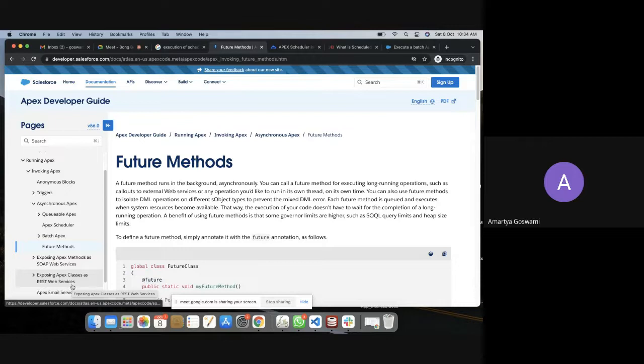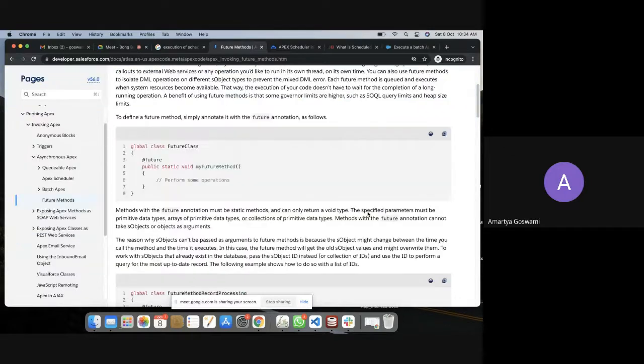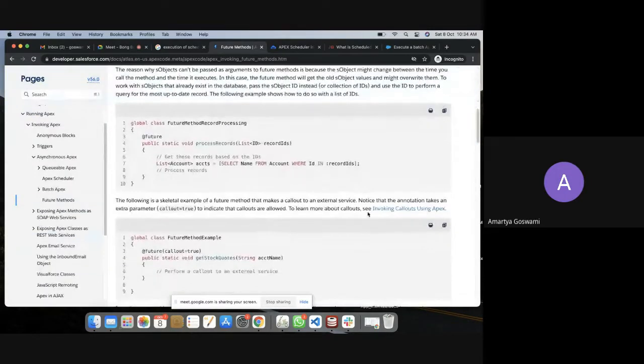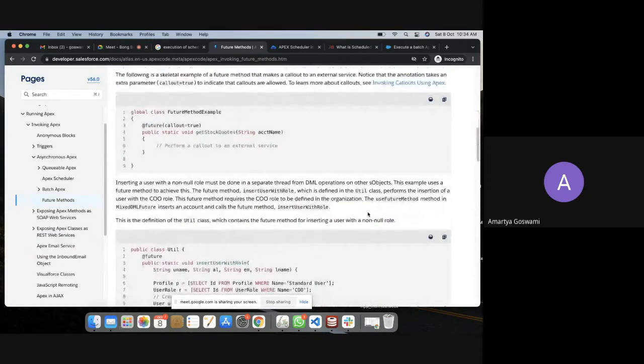And future method has specifications, and there are some background issues, I would say. This is void.